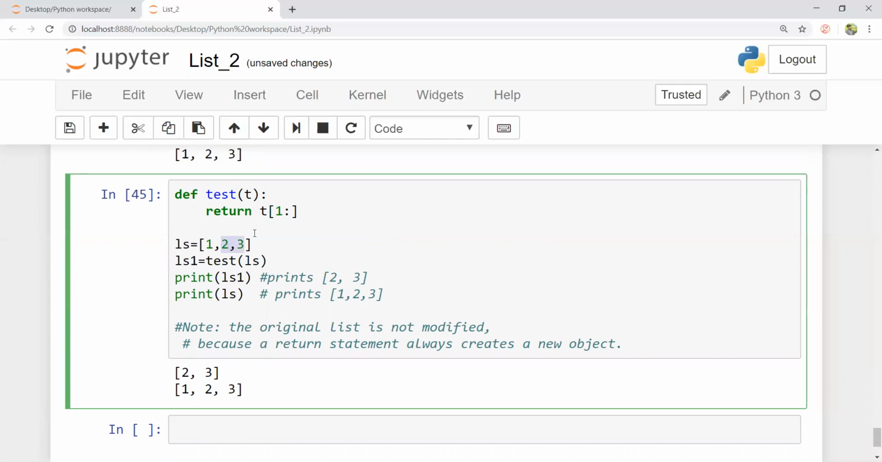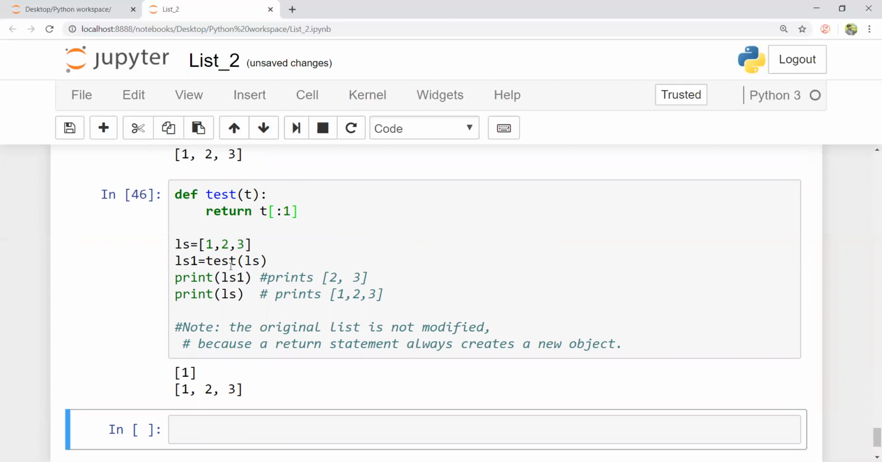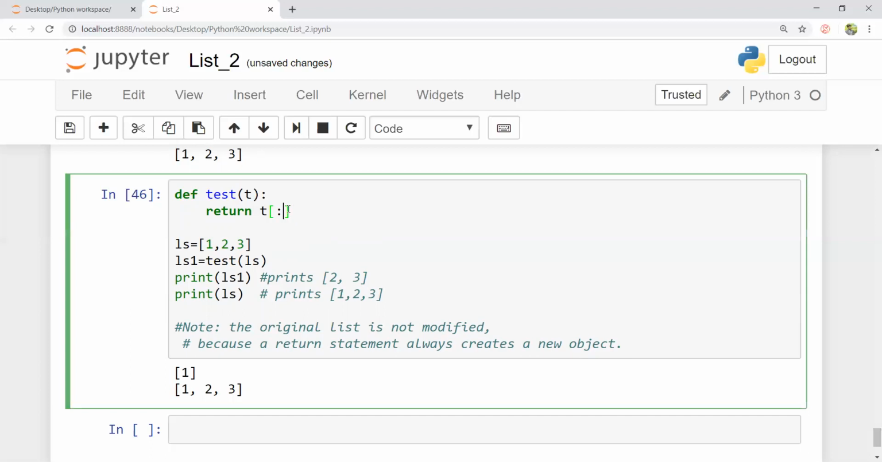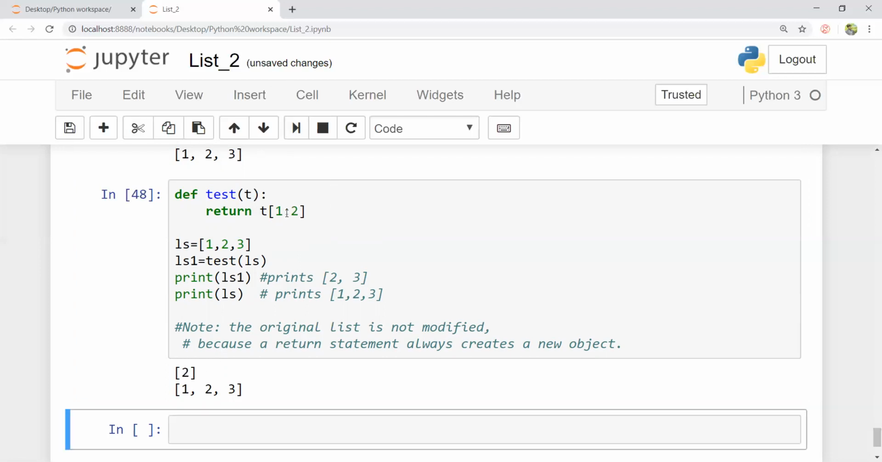So this is 2, 3, with 1 colon. From first index, all elements are printed. You can make it like this also, just to make sure only 1 is printed and 2, 3 is removed. Say 0, 1, 2, it excludes 2, it excludes 3, so it is 1, 2. Likewise, you make some changes and try to see. Let me see what happens if I use it like this. Okay, only 2 is printed.